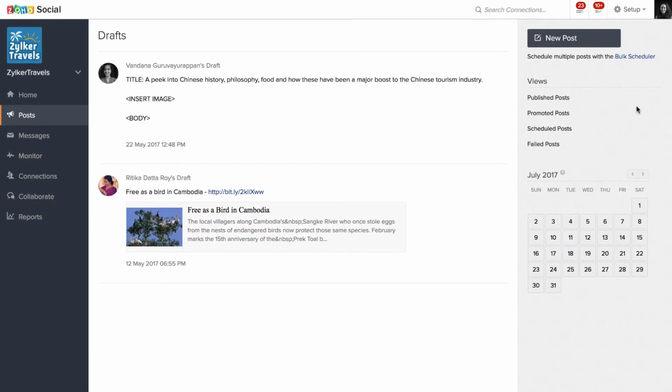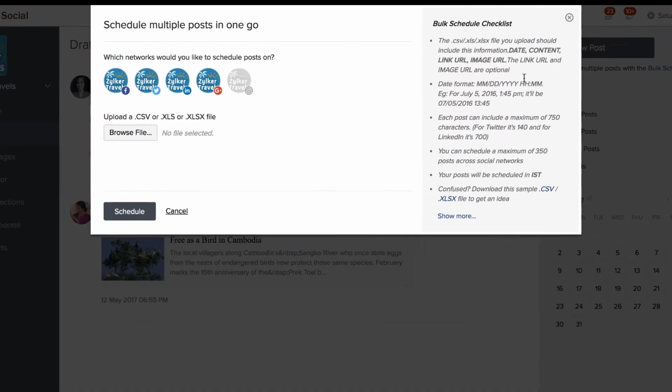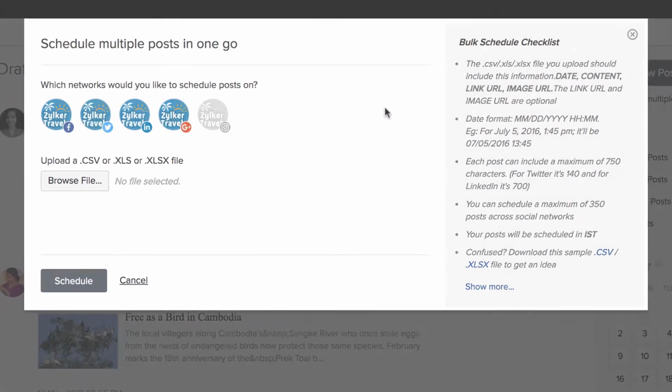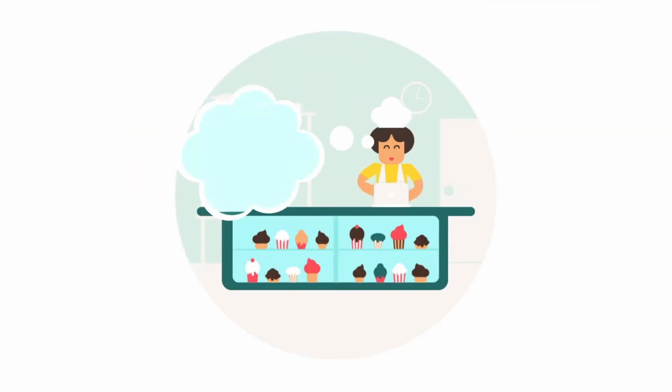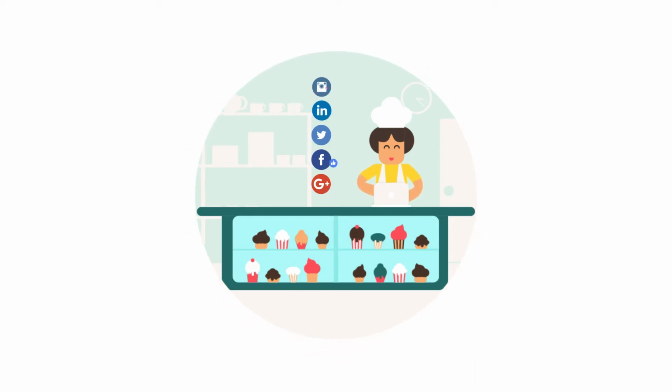We also have this feature called Bulk Scheduler, where you can schedule a large number of posts in advance. So let's say Millie has a vacation planned for the next 2 weeks, but she wants her business to be absolutely consistent on social media and not miss out on engaging with potential customers. Here's when this feature comes in handy.